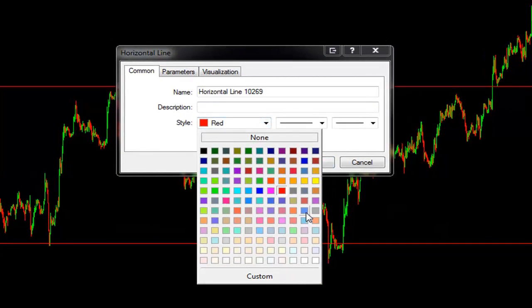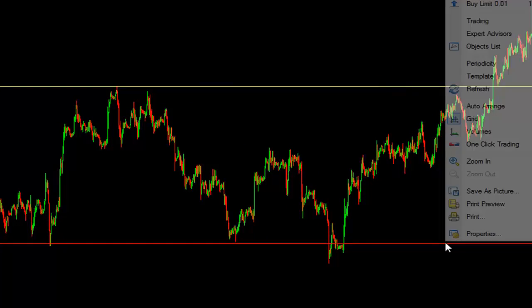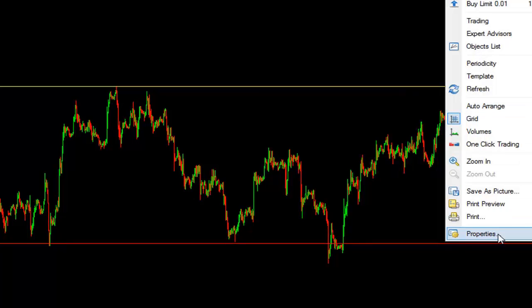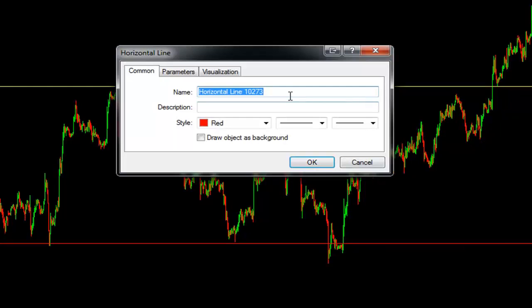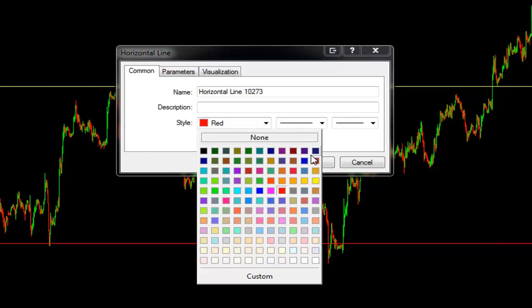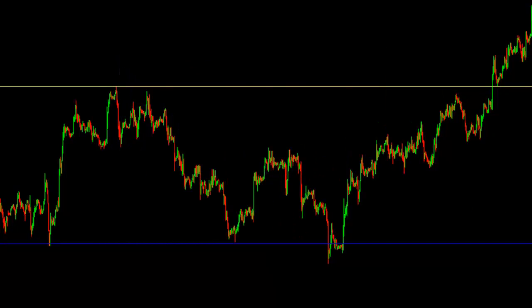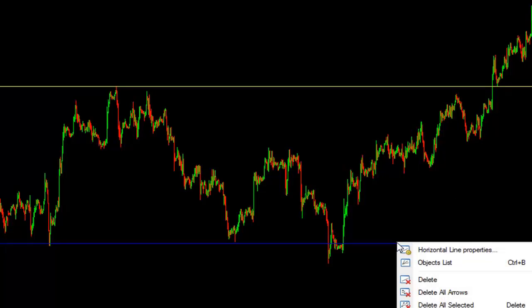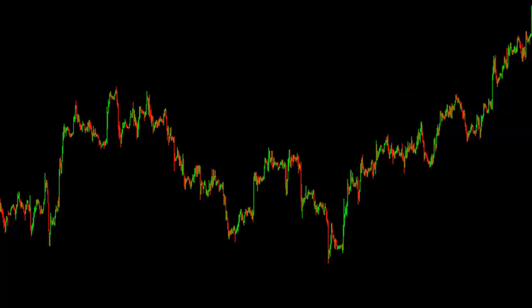Maybe I want my resistance to be yellow, and I want my support lines to be, I don't know, what color should we have them? Like a bluish. Okay, so I can do it just like that. Now let's identify a trend line as well. And to get rid of them, it's quite easy as well. I can just right click and delete, right click and delete.